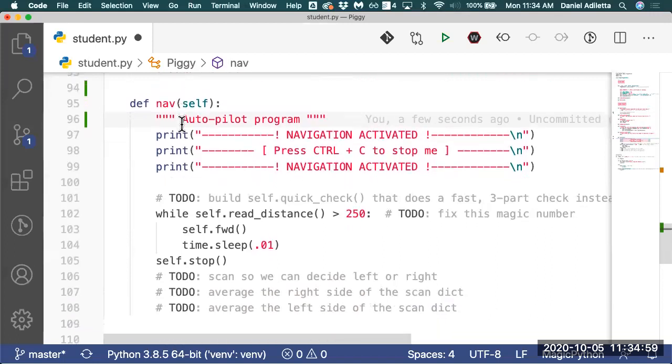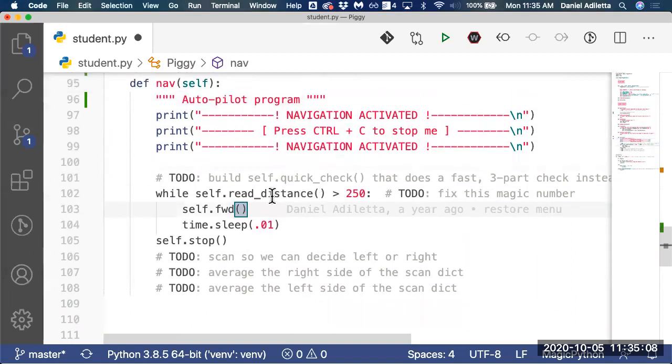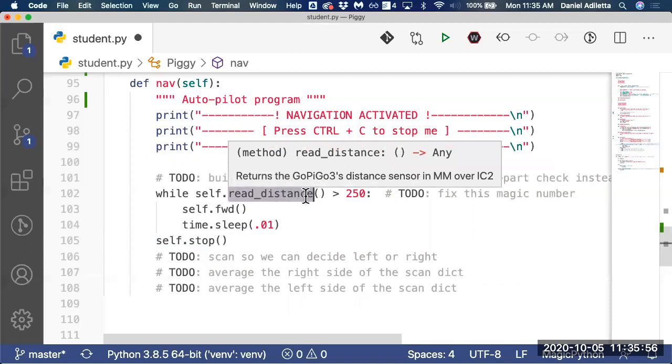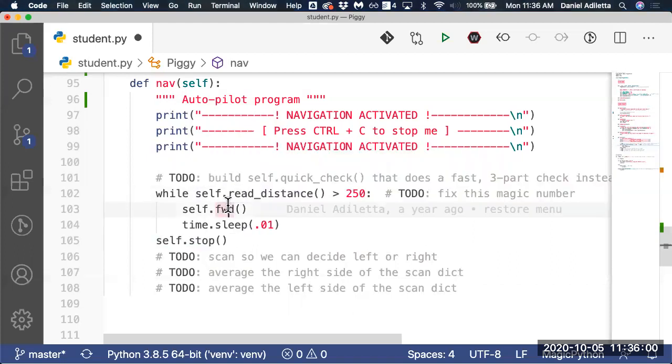Okay, so we have an autopilot program, and then it prints out a bunch of messages when it gets started. Okay, now, what happens here? While self.readDistance is greater than 250, forward, sleep, stop. What's happening? Right. So if this robot's distance reading is greater than 250, so this is a while loop, different than the for loop we were just looking at. So as long as the scanner in front of me is greater than 250, then we go forward.